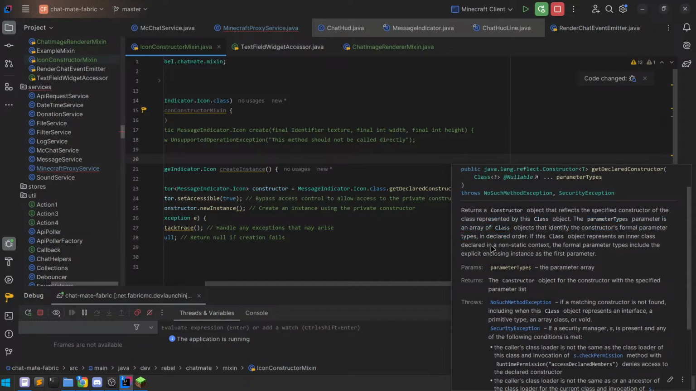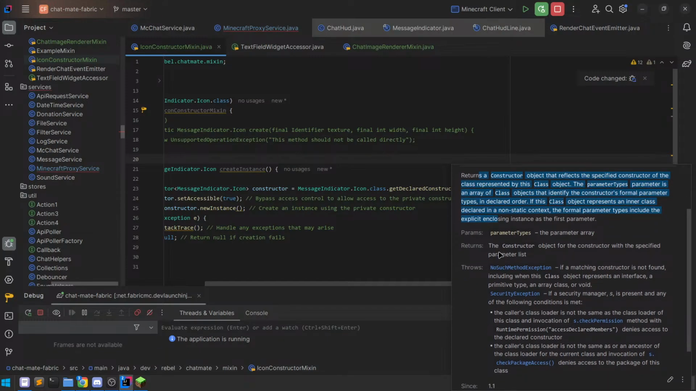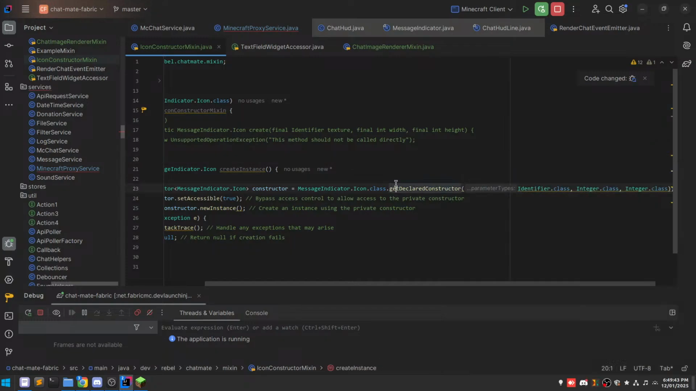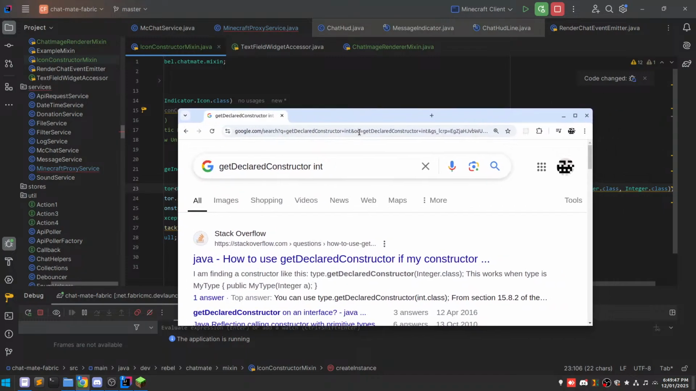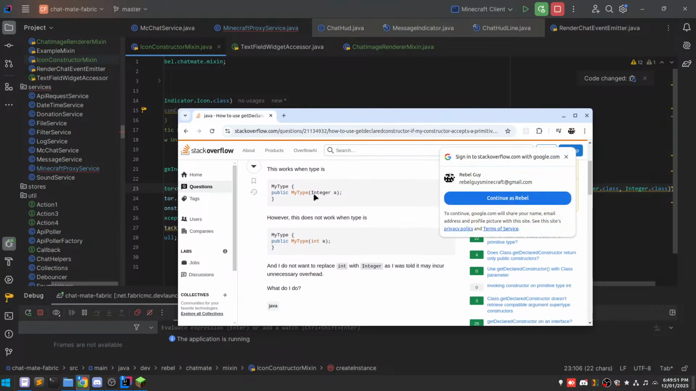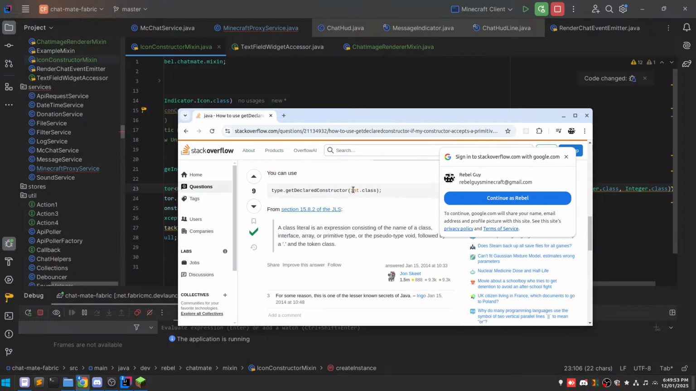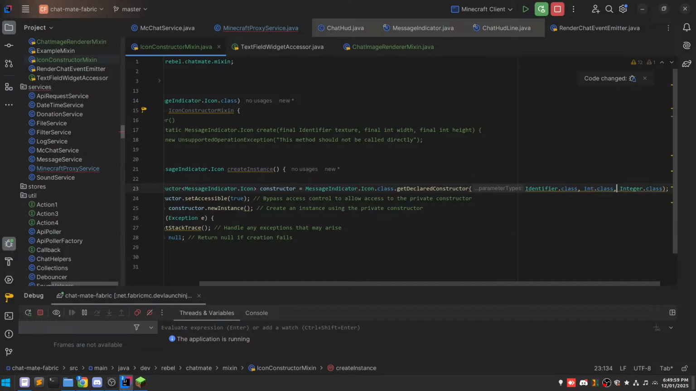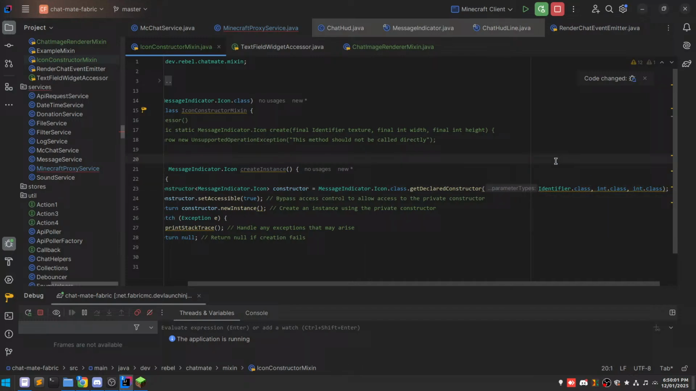So it doesn't say that the constructor has to be public. Let's see. Get declared constructor int. It's a primitive type. Oh, we can do that? Okay, I didn't know that. Thought we have to use the wrap type. So this is valid syntax. I had no clue. Okay, it's still unhappy. There we go, we got it.